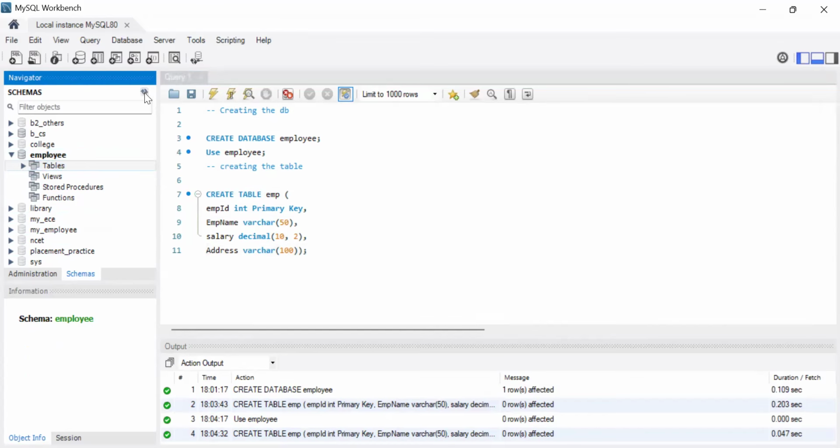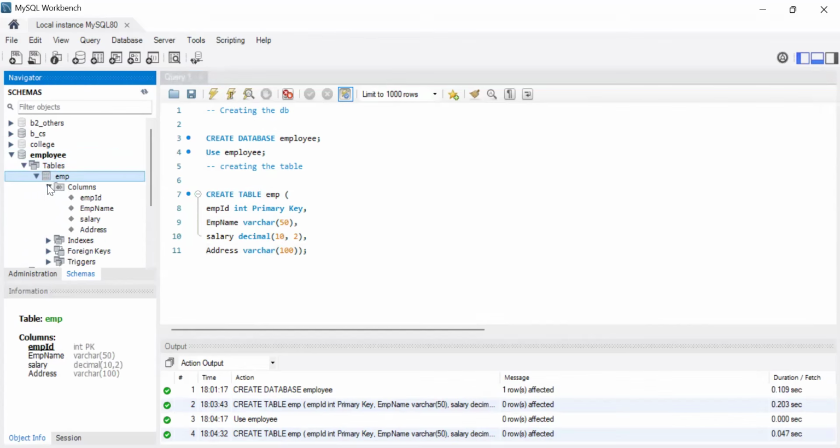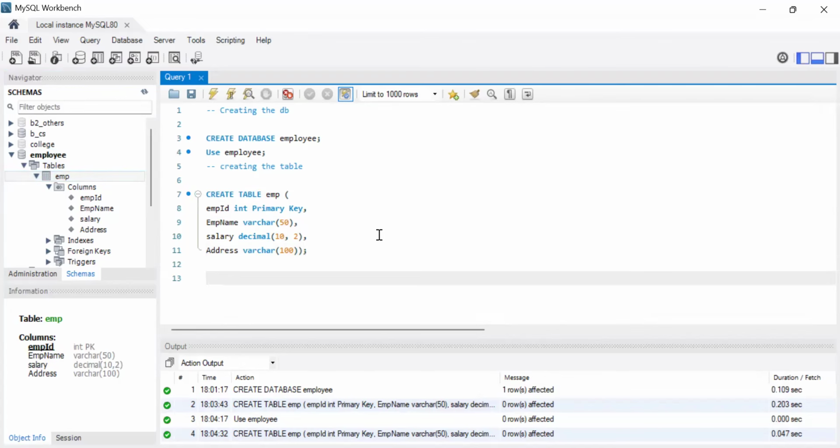You want to see here, you have to refresh it. Now you check, employee came here. In the columns, employee ID, employee name, salary, address. So all four columns you have created. Now you need to insert values. Again, you need to use DML command. So how can you insert the values in the above table?